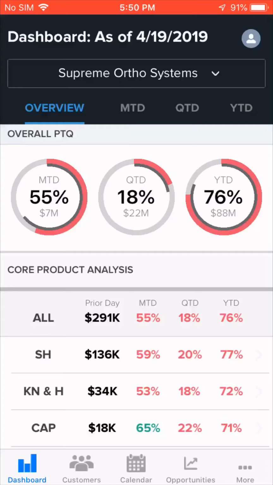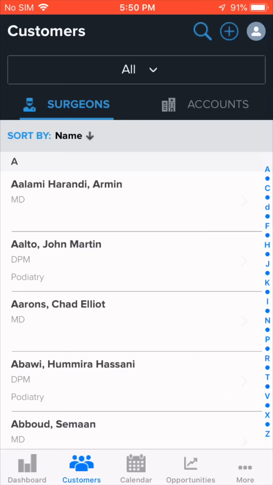In this video, I'm going to show you how to create a preference card in Axis under a surgeon profile. So starting in the Axis app on your phone, at the bottom of the screen, click on Customers. Here you will see you can access your surgeon customers as well as accounts.